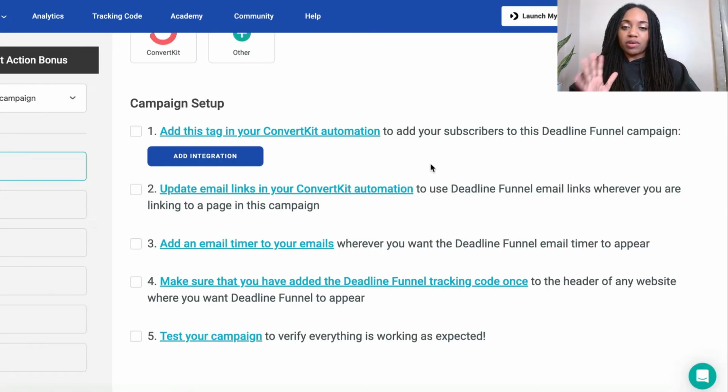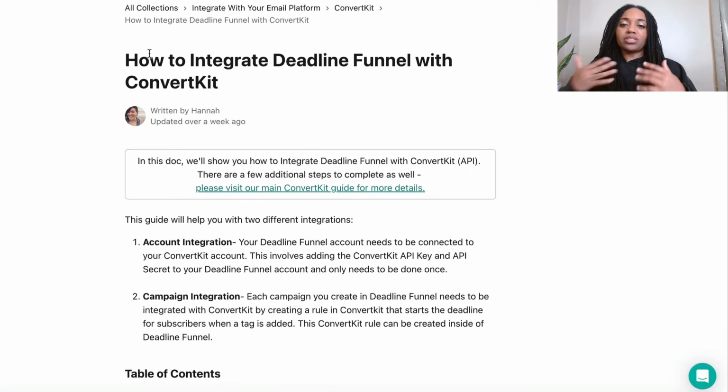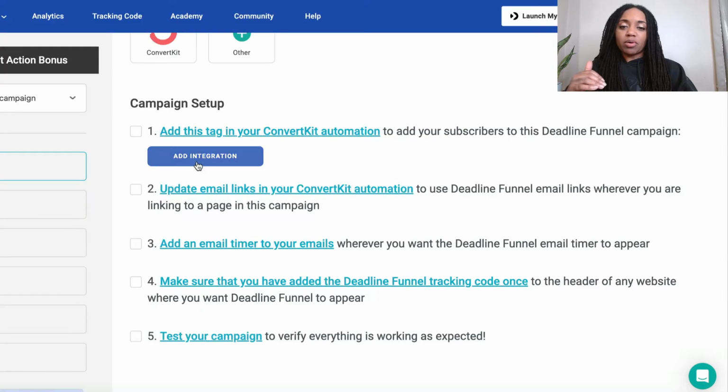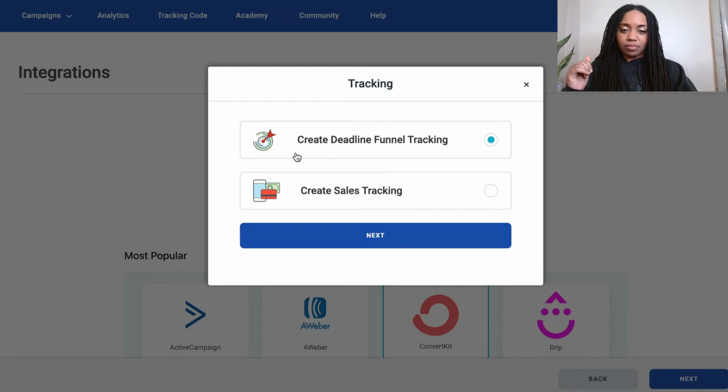Okay, so now we're going to follow the steps that they have set up right here under the campaign setup. So literally take this step by step. So it says add this tag into your ConvertKit automation. If I were to click here, it's going to take me to a help desk article that tells me how to integrate DeadlineFunnel with ConvertKit. So I'm going to go ahead and click on add integration, then add new integration. I'm going to select create deadline funnel tracking and hit next.